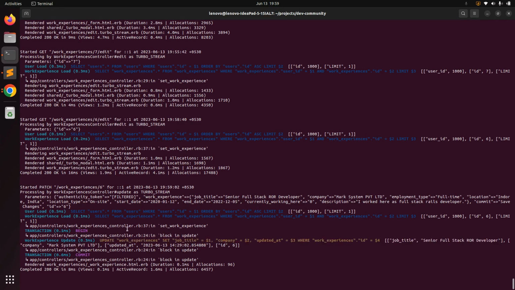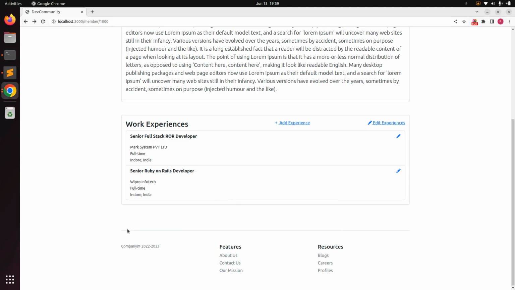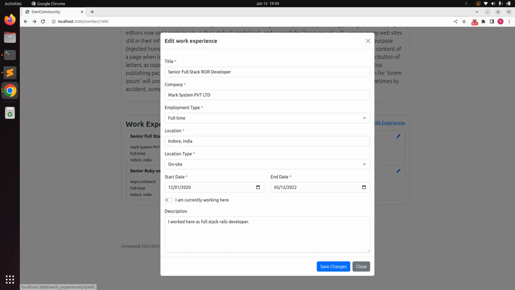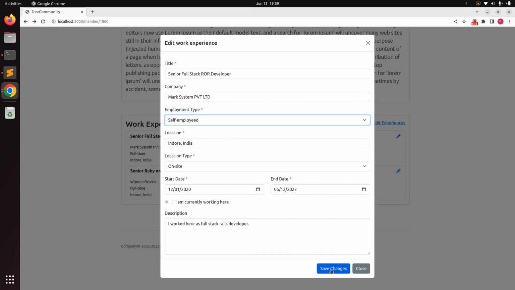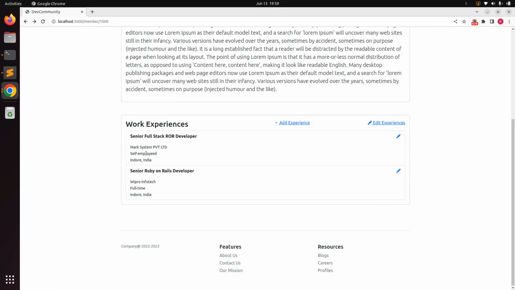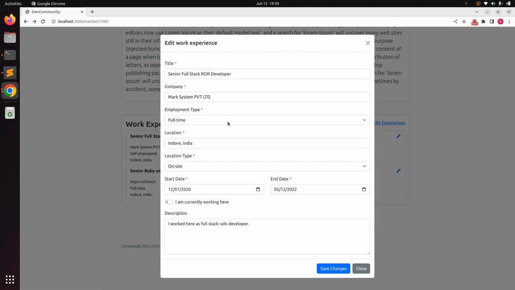Okay, but here is one change that we need to make in the form. For example, let me do this. Here, if you change the employment type, let's select self-employed and submit the form. Okay, so here you will see the updated information, but if you click on the form again, you will see full time here. You will not see self-employed as the employment type value here.